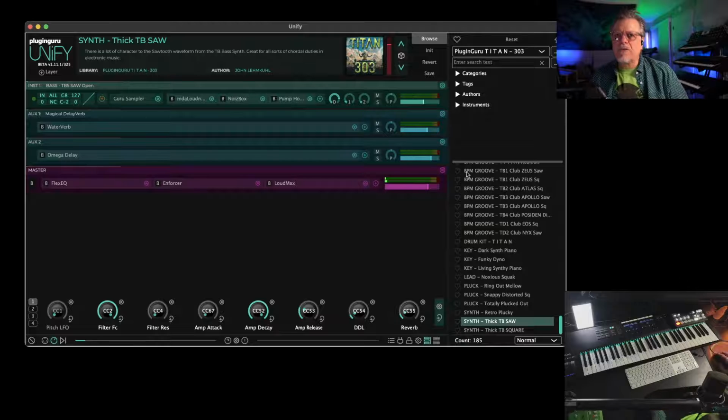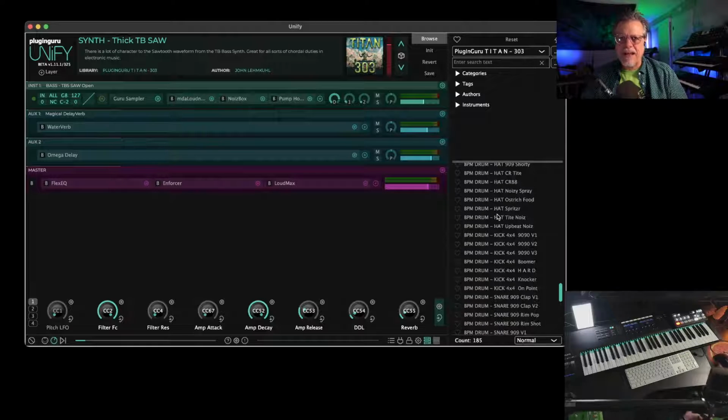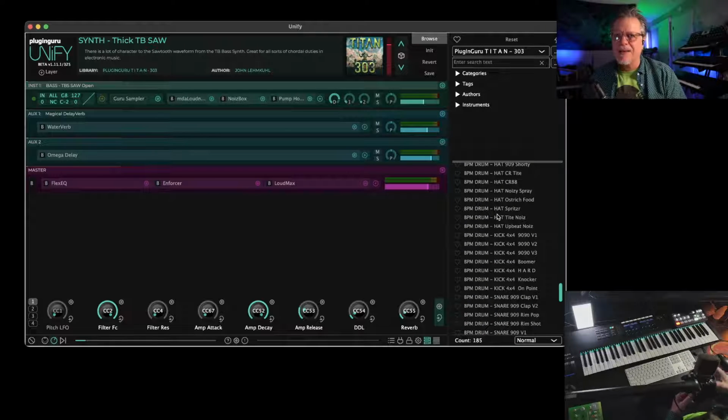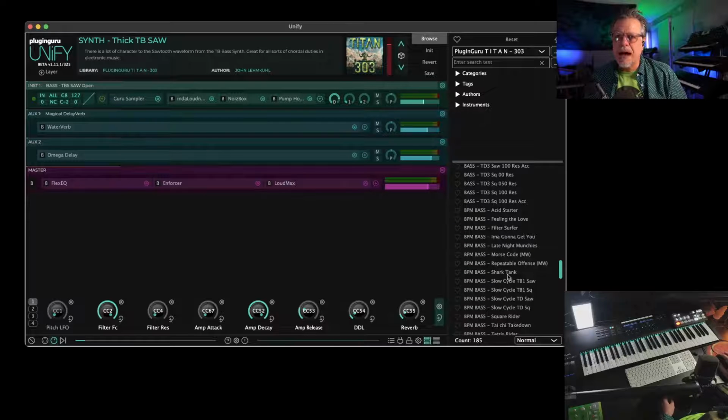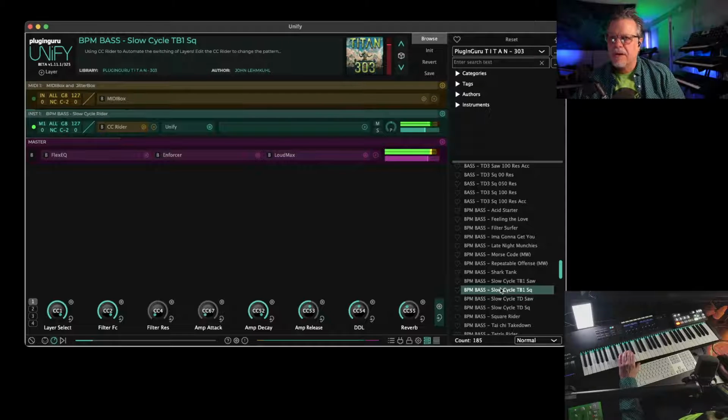Yeah, 303 works for all sorts of tempos, actually. It's not just for the speed type of applications. If you come up here to the patches, these slow cycles are really cool. This is where CC Writer comes into play. And I want to show you a trick in a minute about how to set up your own of these.